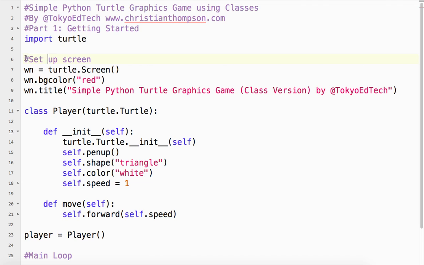So the first thing we need to do is to set up our screen. Now, if you're just getting started in Python, this little hashtag means that it is a comment. So this code does absolutely nothing. It's just there for human beings to understand what's going on in the code.